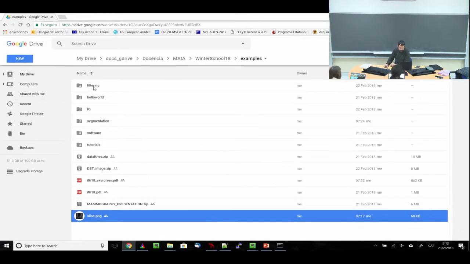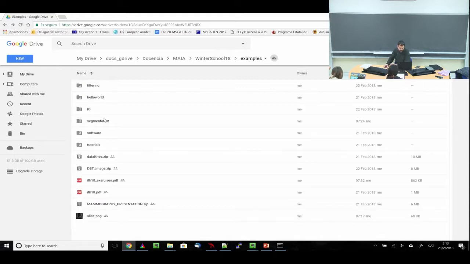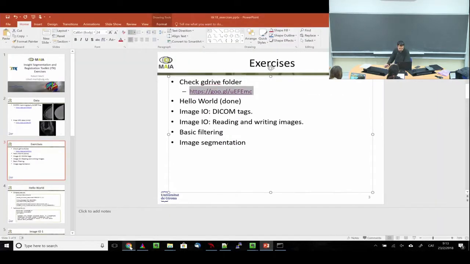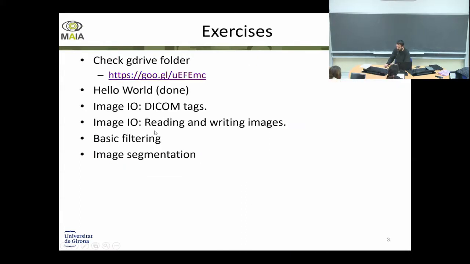Inside, we did input-output. Inside filtering, you have filter, which is the following exercise that we're going to use. And inside segmentation, you have another called filter, but it's a segmentation algorithm, okay? So those are the new files that you are going to find. So if I go back here, I just commented the data. The examples are what we said. We did the image input-output, reading DICOM tags, and reading and writing images.